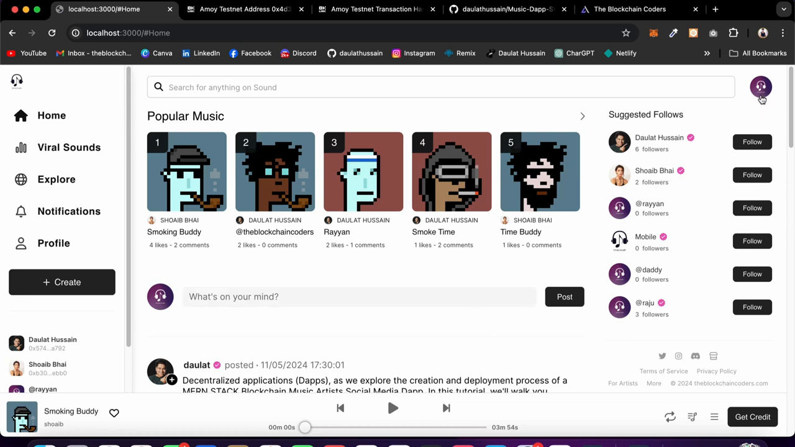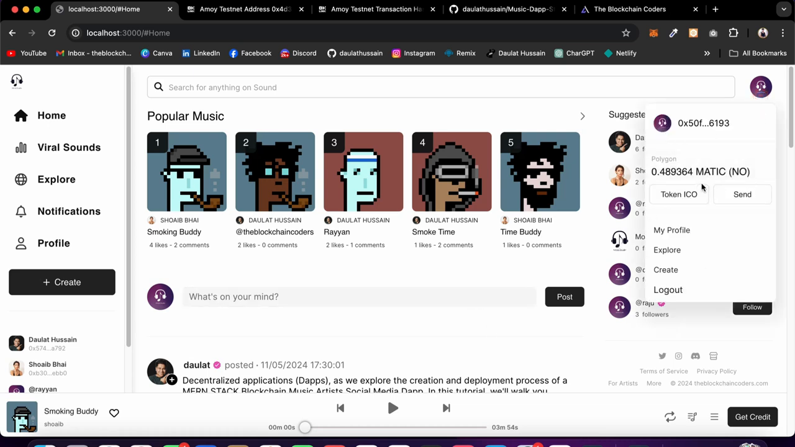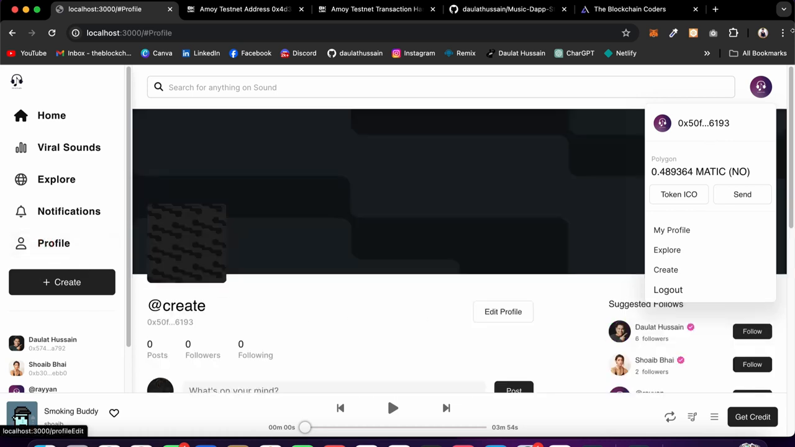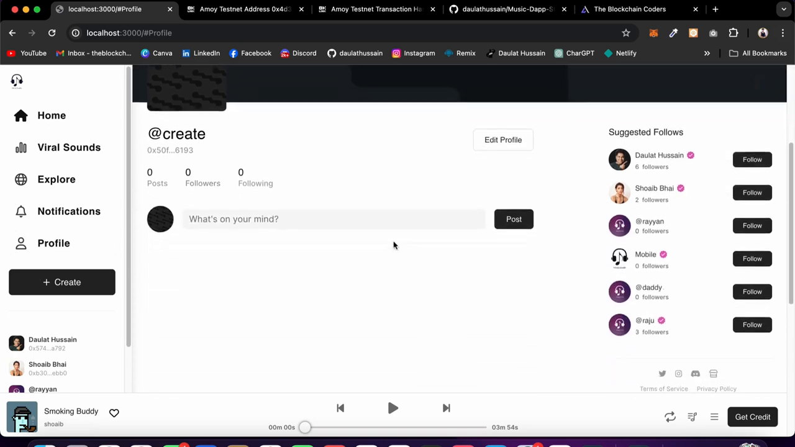So if I go back here in the profile, you can see we have all these details. I can go back to the ICO and all, everything looks good. The name is not reflecting here because the user has not updated their name. If you come back to the profile, this is what we have here, the create, no information.